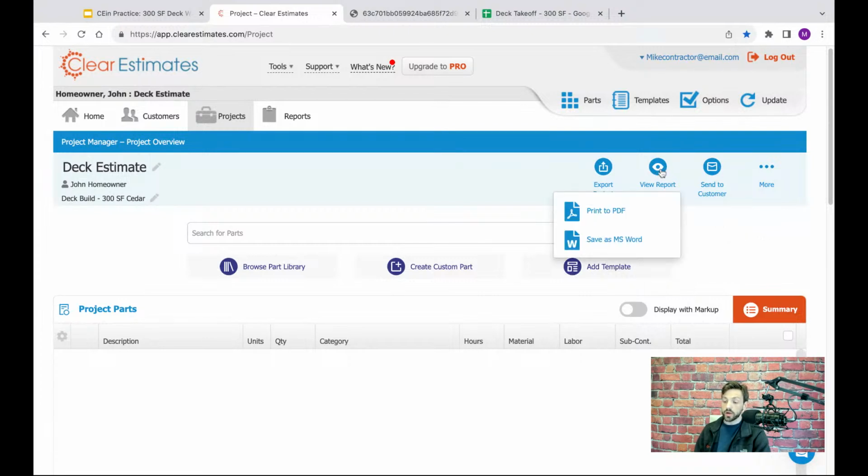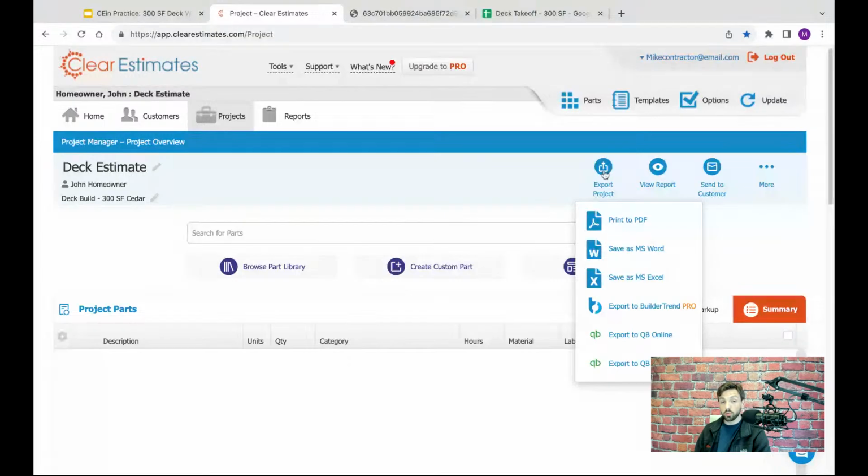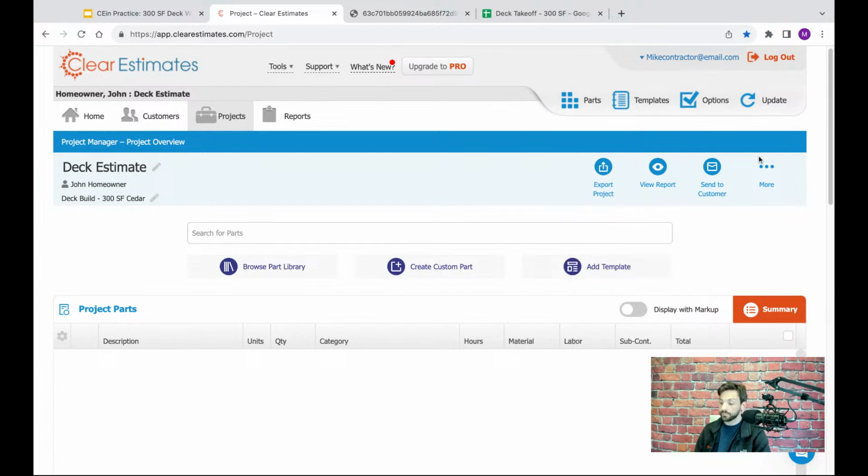This eyeball is what we're going to use to preview the estimate. So before you email that out, always a good idea to preview it first. So you can do that from view report and print to PDF. And export project is for more internal records of the project details. So you can export that to PDF, MS Word, or Excel. If you're a pro user, this is also where you can integrate with Buildertrend, and really any client can export to QuickBooks here as well.